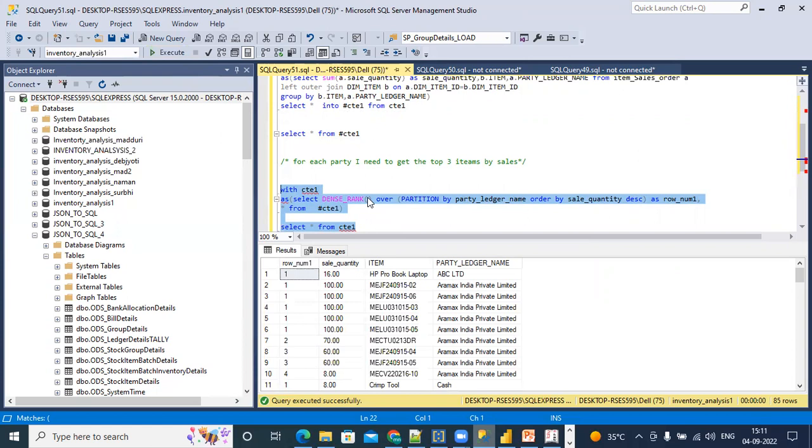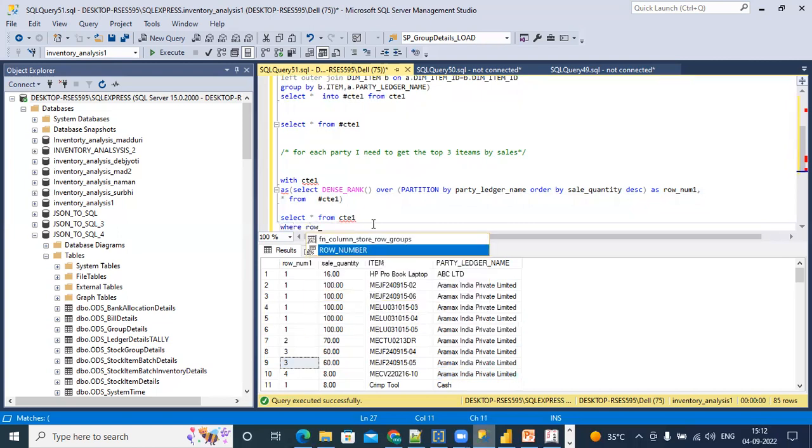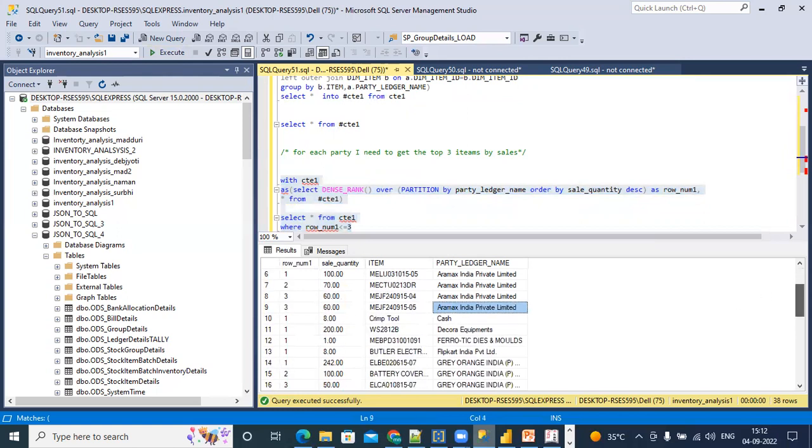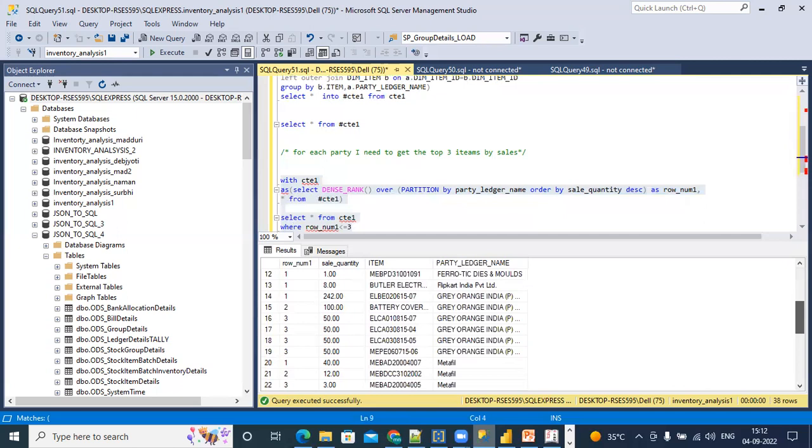You've done it correctly. So for this, I need to pick up what? Row number less than, so if I say top 3 teams, right? Then order by, where row_number... row underscore num1 is less than or equal to 3. You've done it correctly. Okay, fine. You understand this here? Understood, sir. Yes or no? Yes. So for each party, you've got the top 5, right?